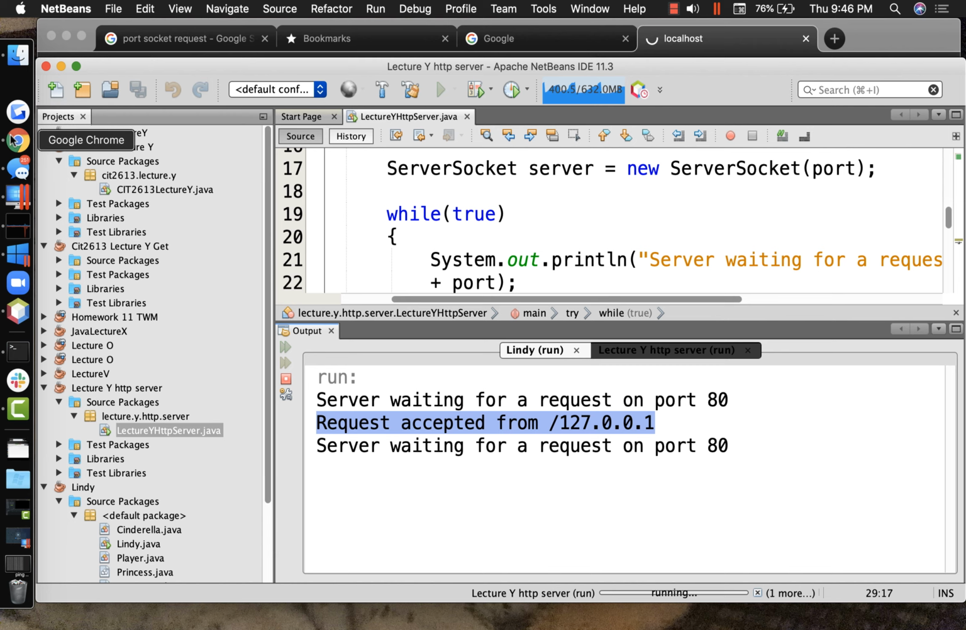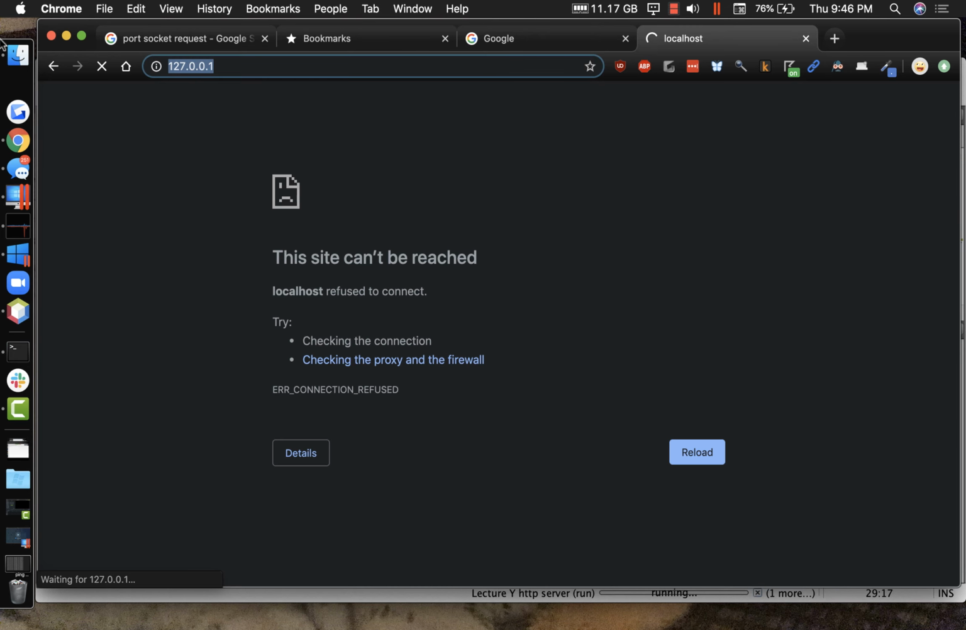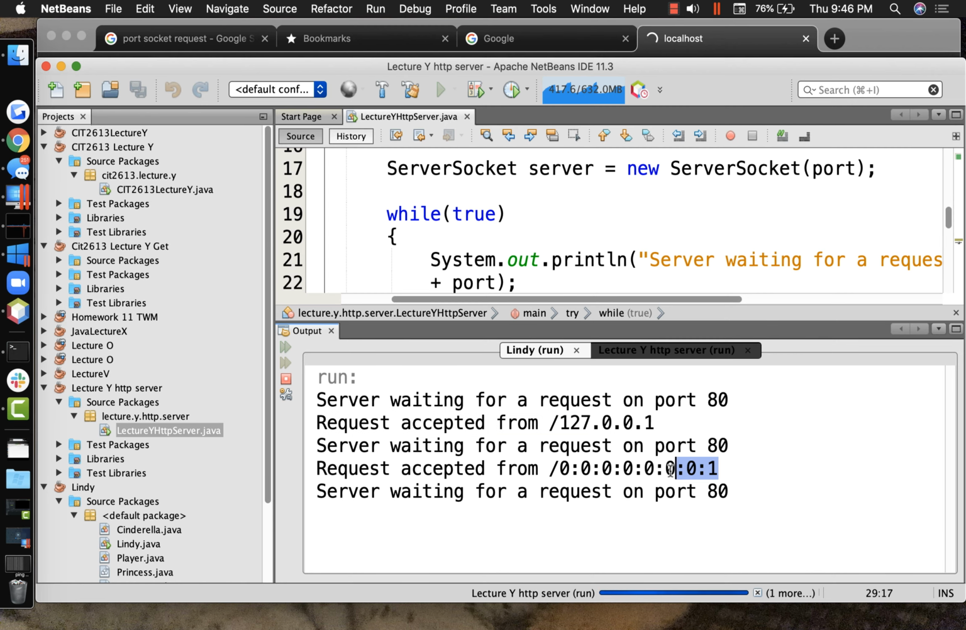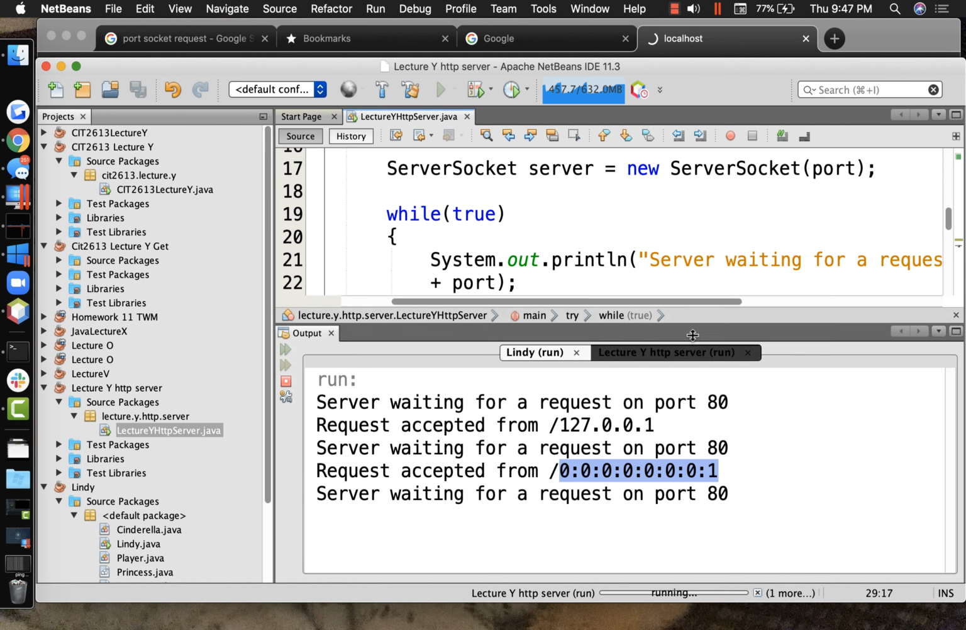So if I refreshed it, if I came over here and did localhost, it'd just do the same thing. Come back over here. That's a different looking IP address. Looks like IPv6 rather than IPv4. Anyways, so what we have going on is working so far.